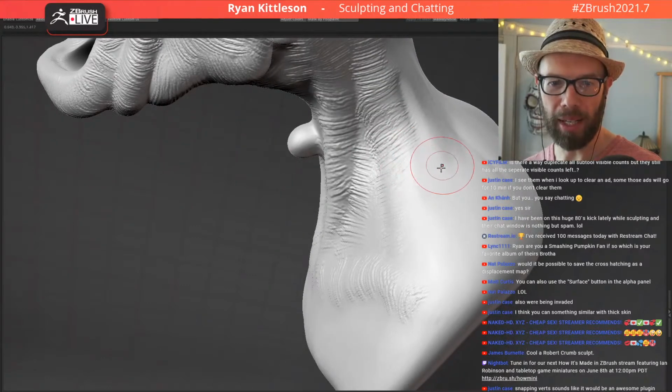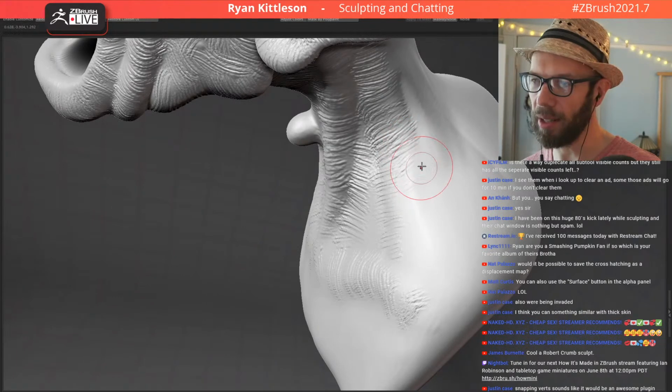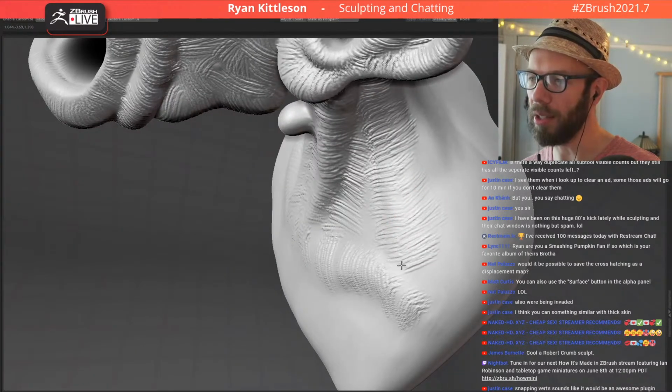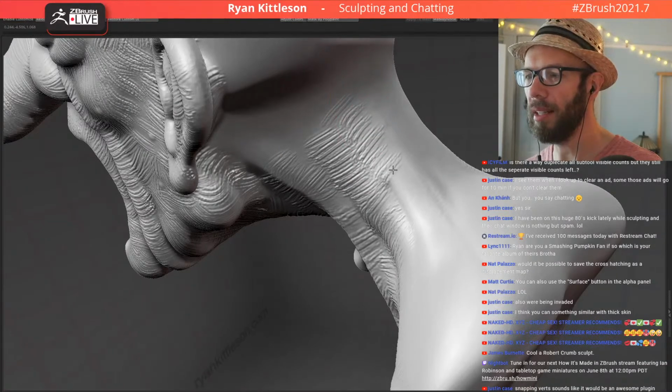So there's a question from Icy Film. Is there a way to duplicate all subtool visible counts, but they still have all the separate visible counts left? I'm sorry, I don't understand what that question means. Is there a different way to phrase that?